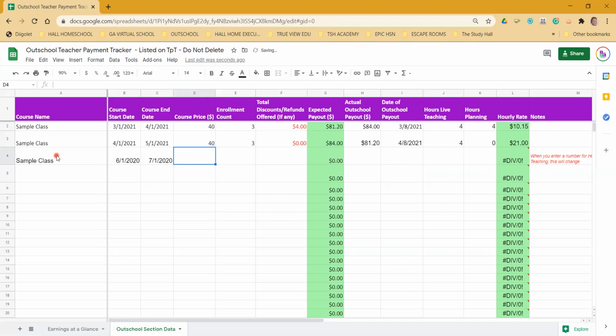I'm going to list this course price. Really, I should list them all at $48. My enrollment count, let's say I have 4 students enrolled. I'm not giving any discounts in this class, so I'm going to put 0 there. Notice that now it's telling me my expected payout should be $134.40. This is how much you get paid from Outschool, and that's how much you report in your taxes as an independent business owner. So that's how much you got paid.